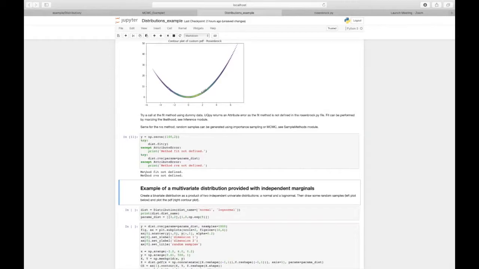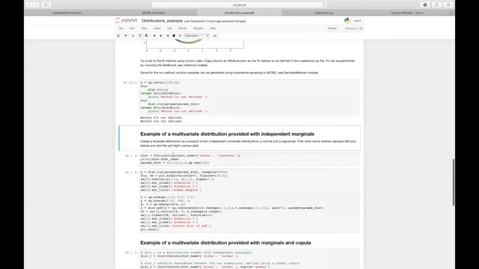As I mentioned before, since we haven't defined in the Python script the fit function or the RVEs function, if we try to run these methods, we will get an error that says that the method fit is not defined.